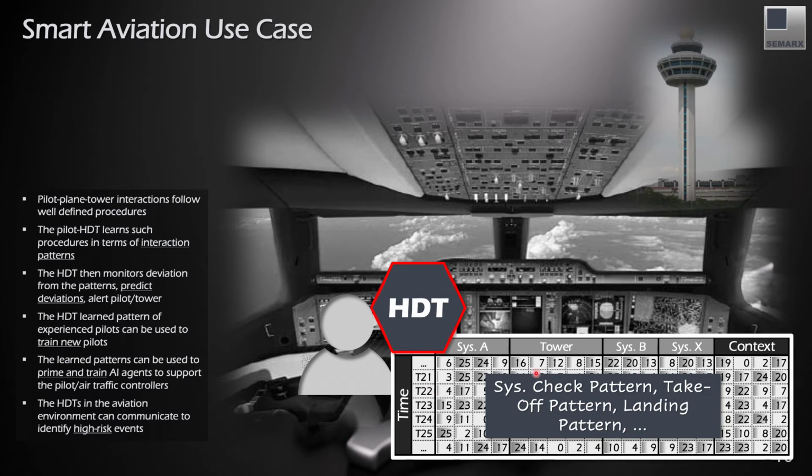Once we have these kinds of patterns, they can be validated to confirm they are the ones we want, and then monitored by the human digital twin. They can also be used to accelerate training. An experienced pilot will develop patterns that can be used to monitor a less experienced pilot, or to train agents how to perform the task of a pilot.